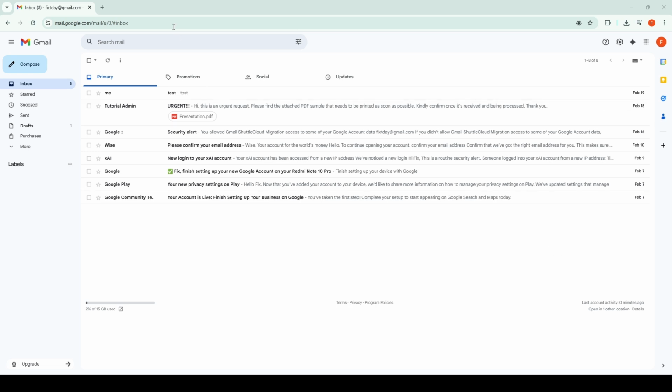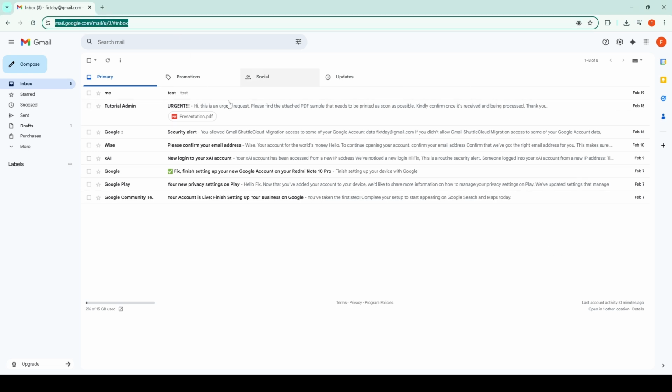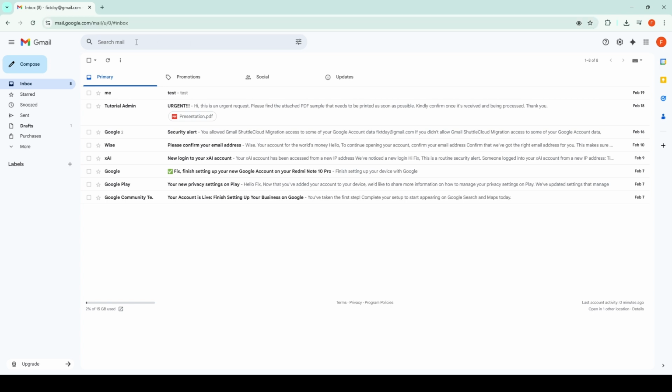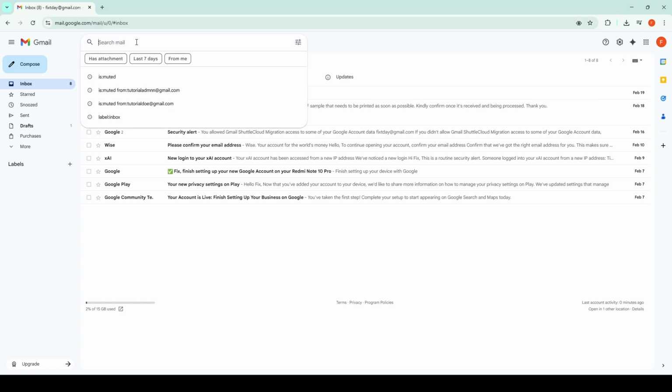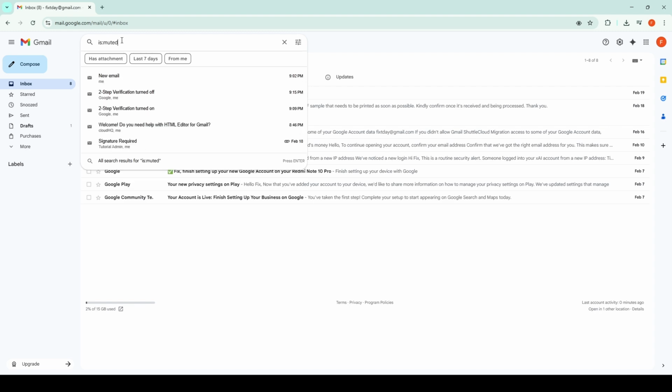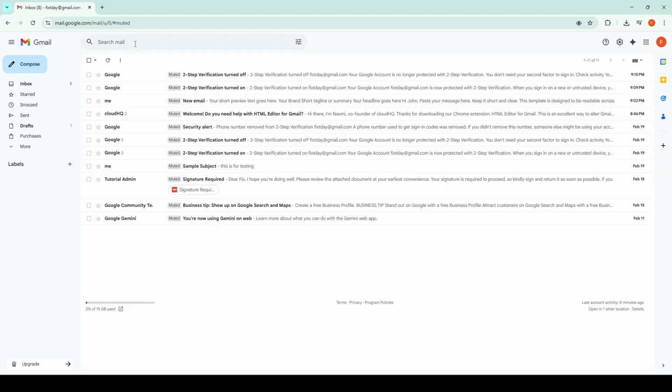First, go to the Gmail website and make sure you're already logged into your account. Once you're inside your inbox, move to the top of the screen and click into the search mail bar. Type is:muted into the search box, making sure you include the colon with no spaces. Press enter on your keyboard to run the search. Gmail will now display all conversations that are currently muted in your account.